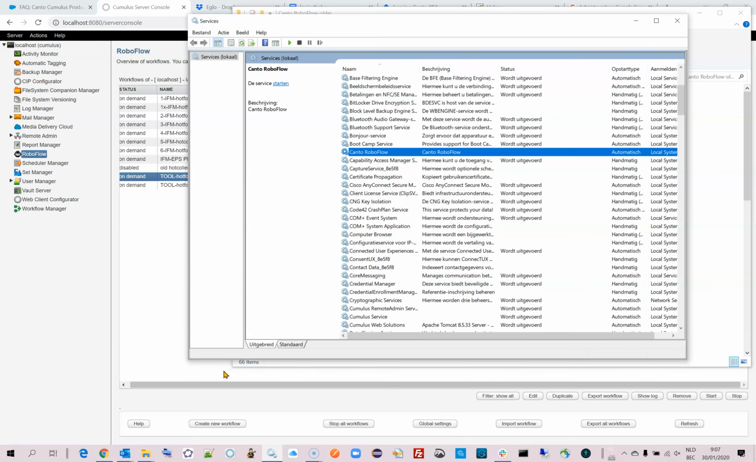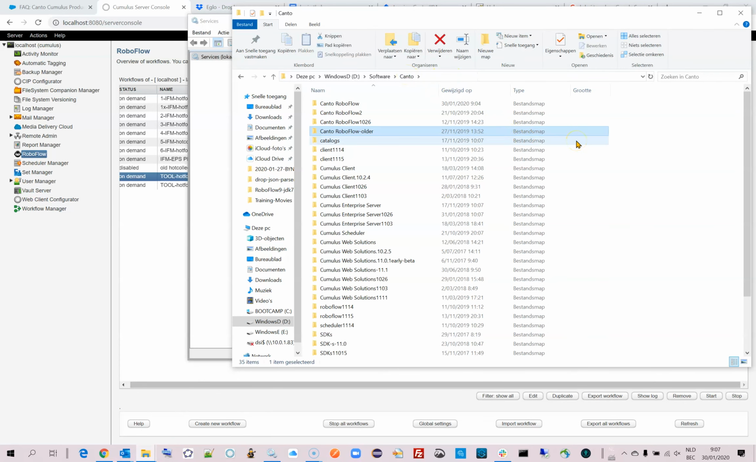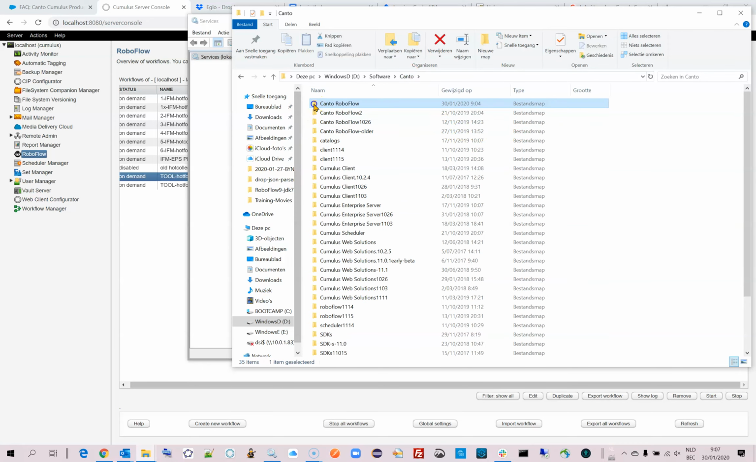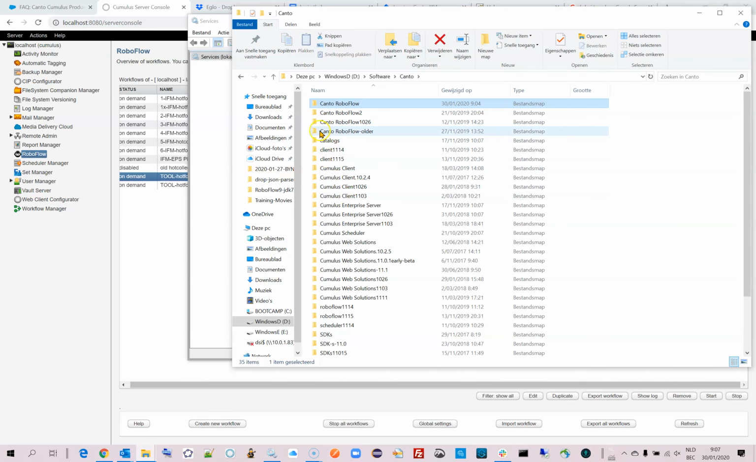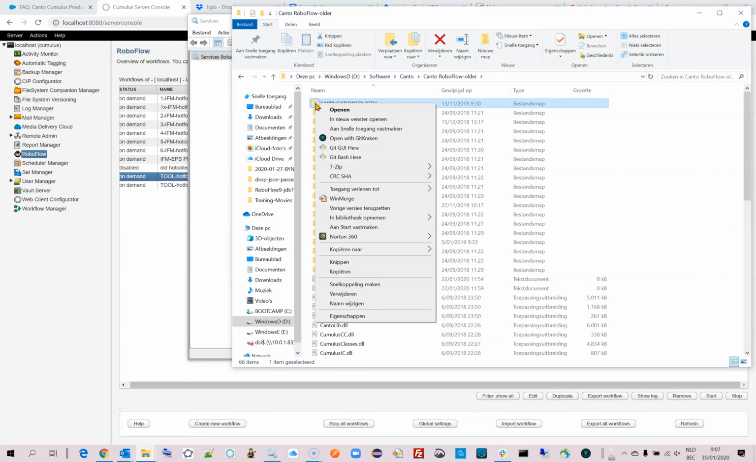Now, what we are going to do is go back to the installation folder. So we have the old one, which we want to keep. And what we want to do now is, in this new installation, overwrite everything that we had in the old installation. So you have to take a look in your original installation.